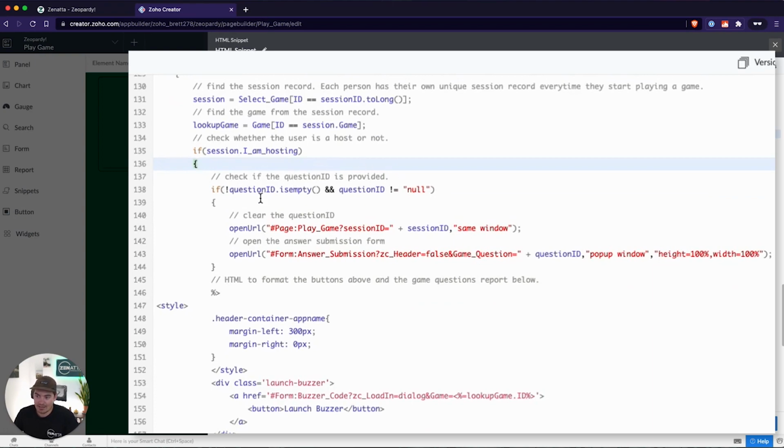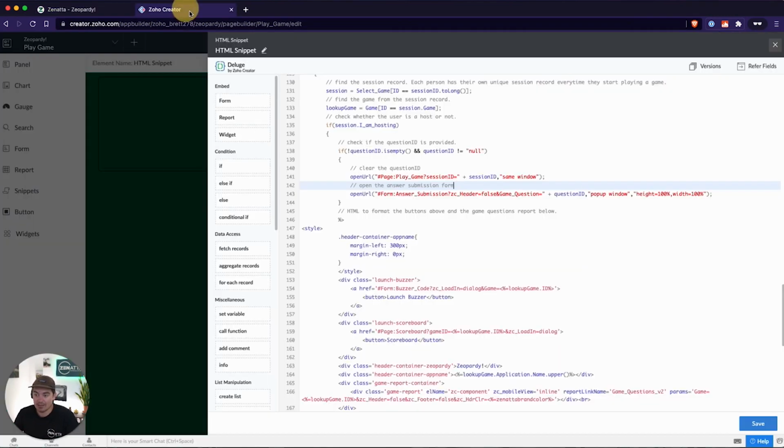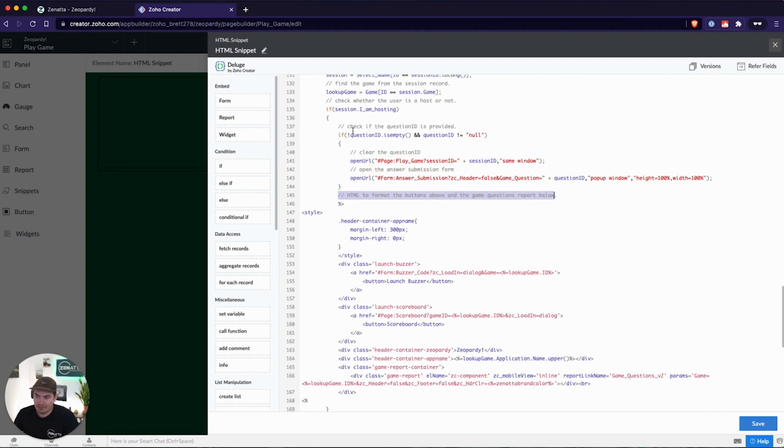If the question ID is in the URL or is defined, first I need to clear out the question ID, and then I need to open the answer submission form. Whenever I select a question, that is going to put in another parameter called question ID. And when the question ID is selected, that then opens really just a pop-up, because we can see open URL and it's just a pop-up window. So if the question ID is provided, then we're going to open that up.